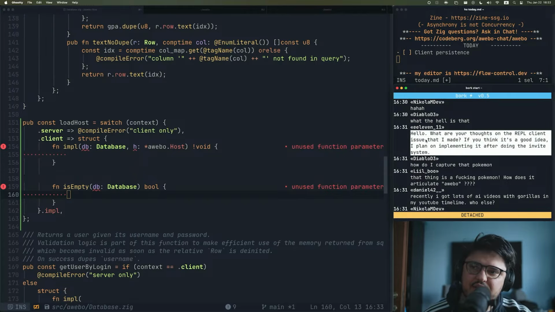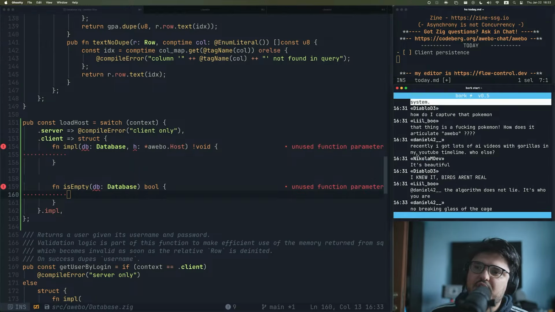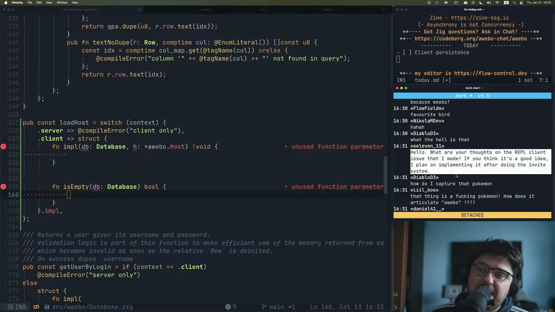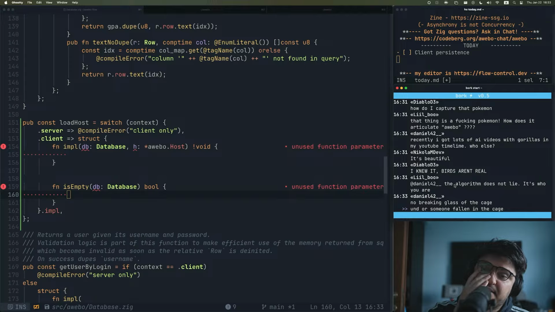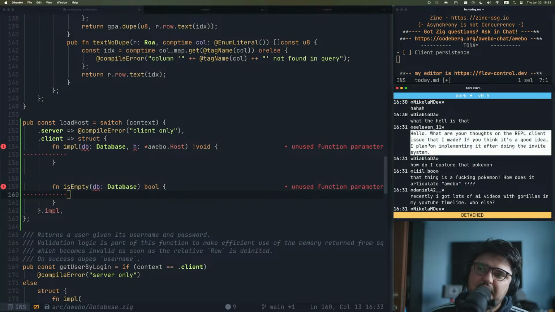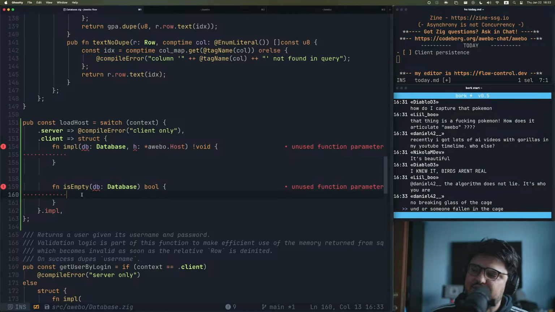What are your thoughts on the REPL client issue that I made? Hey 11, I haven't replied yet, sorry, but we already have that kinda. The server has a CLI. It's not a REPL, but the server has a CLI to do that kind of stuff in the server. And for the client, look into the TUI client. The TUI client supports subcommands, and it does what you described. So we already have some of that.